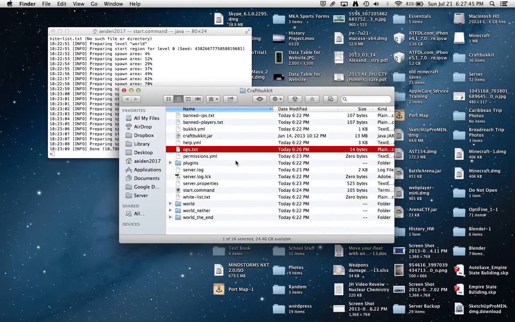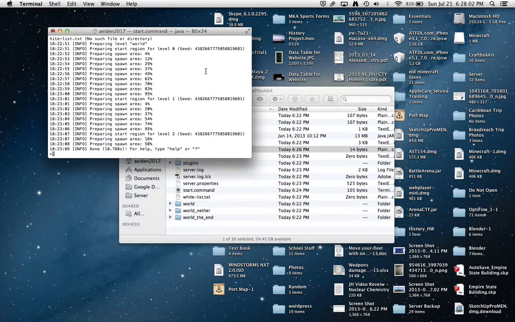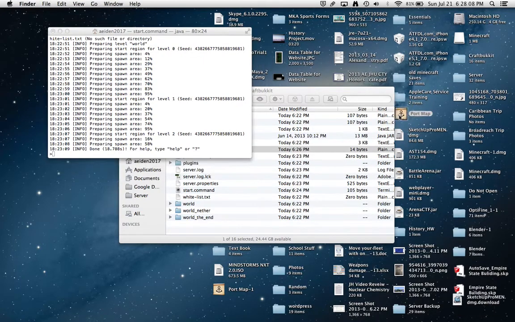Let's go back, and you have your world files, and you can create new worlds from within the server. And you can whitelist items as well if you want to, and that's pretty much it. Oh, and one more thing before we actually go onto the server. You have a port map. You want to open this.